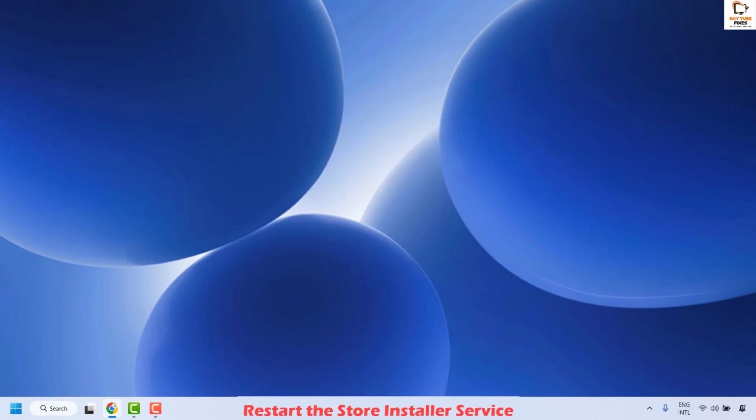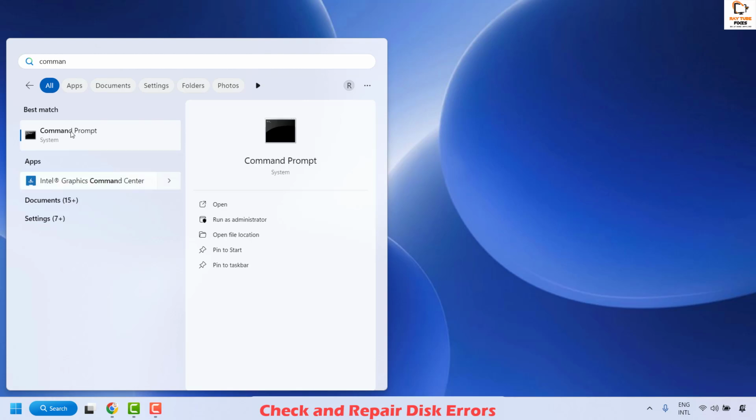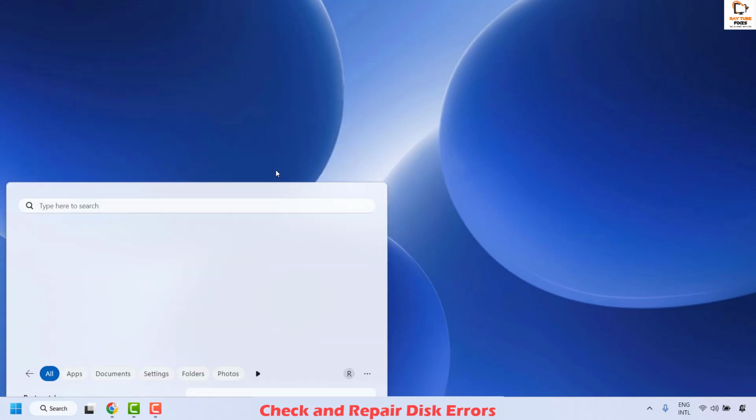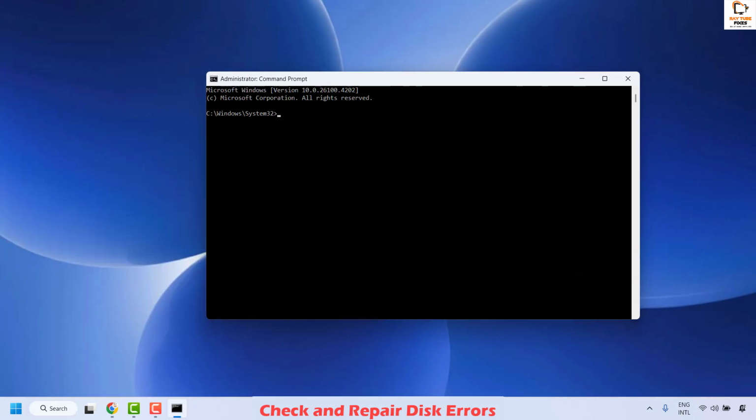Now, in spite of trying all these steps, if you're still facing a problem, the next step is to go ahead and check and repair the disk errors. To do this, you will have to open command prompt. So you can go to the search window and type command. You will see the best match for the command prompt. Do a right click and then click on run as administrator. When prompted, you may go ahead and click on yes or continue on the screen.